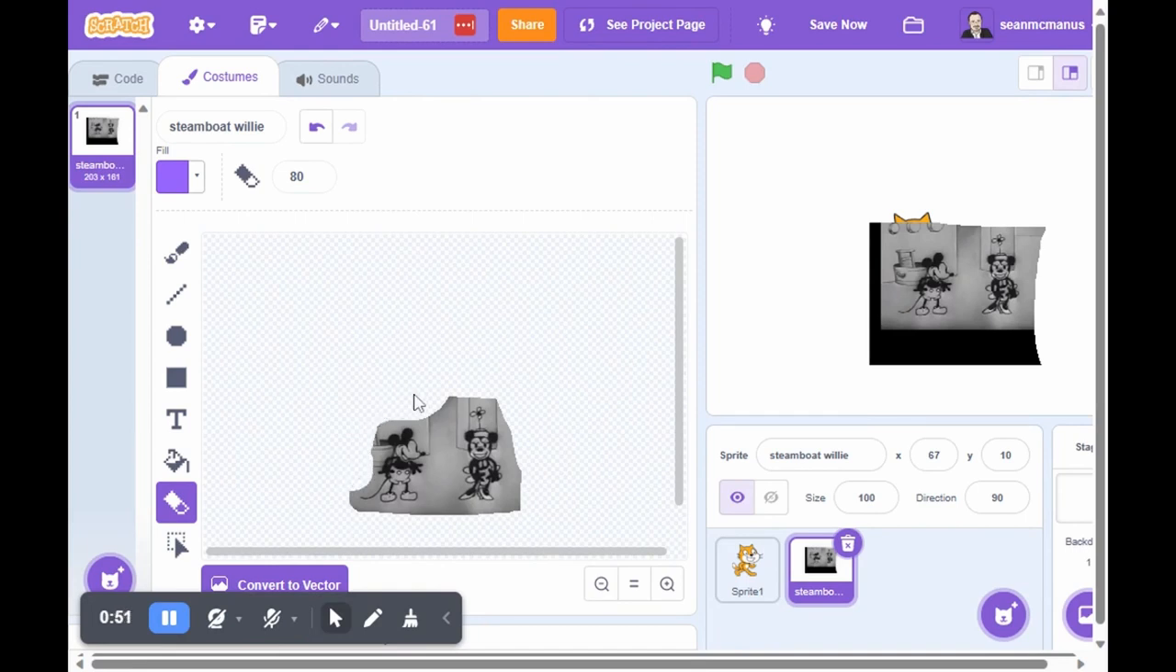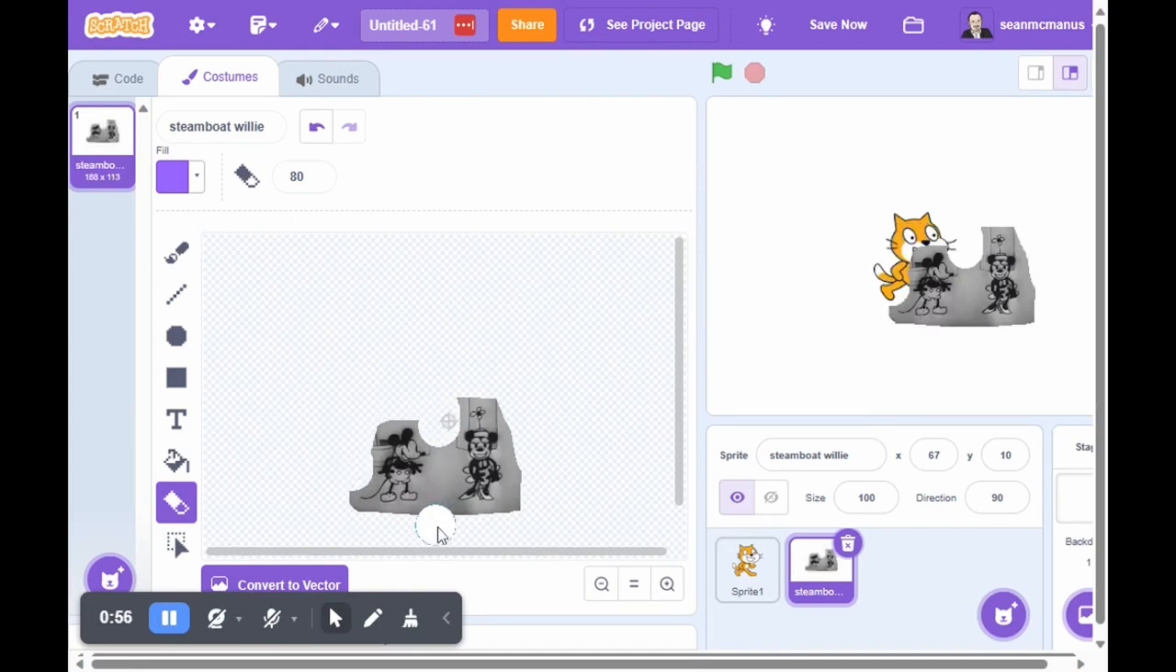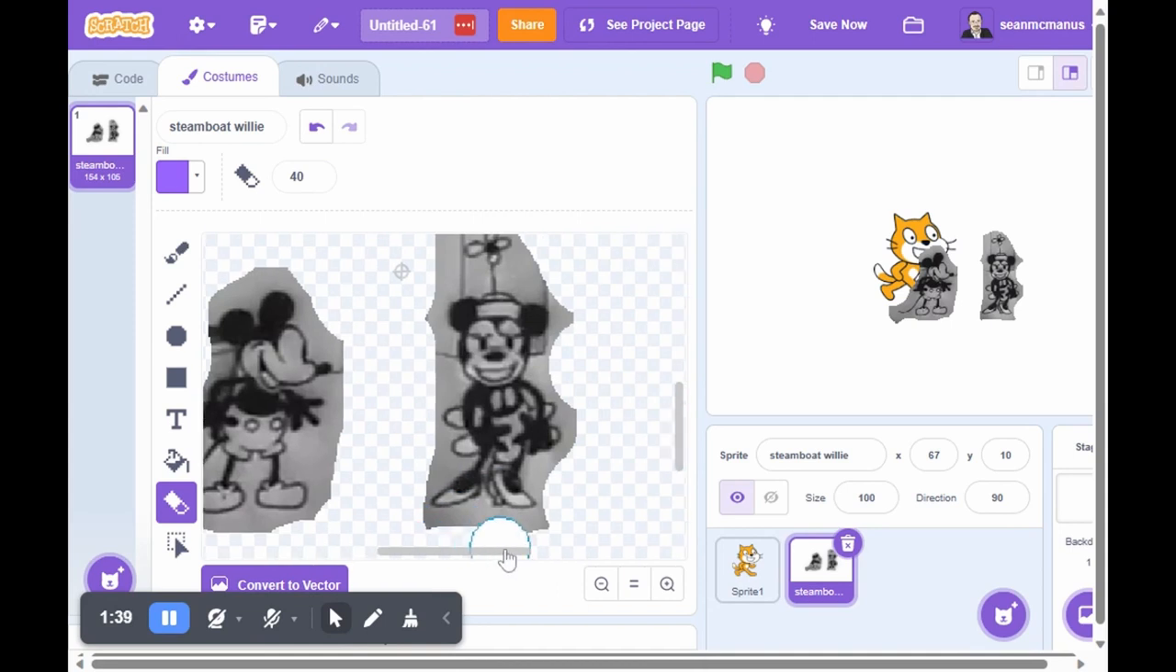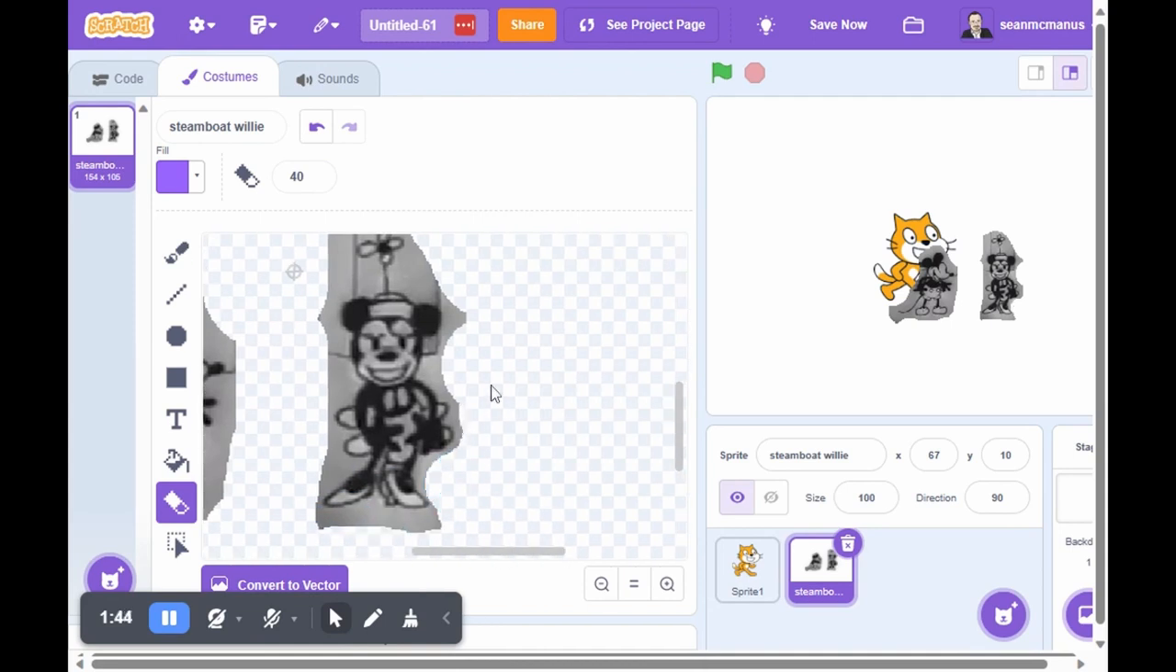I started with a big brush to save time and then used smaller and smaller brushes as I got into the details. Remember, you can zoom in for finer edits and you can see what it looks like in real size on the stage.